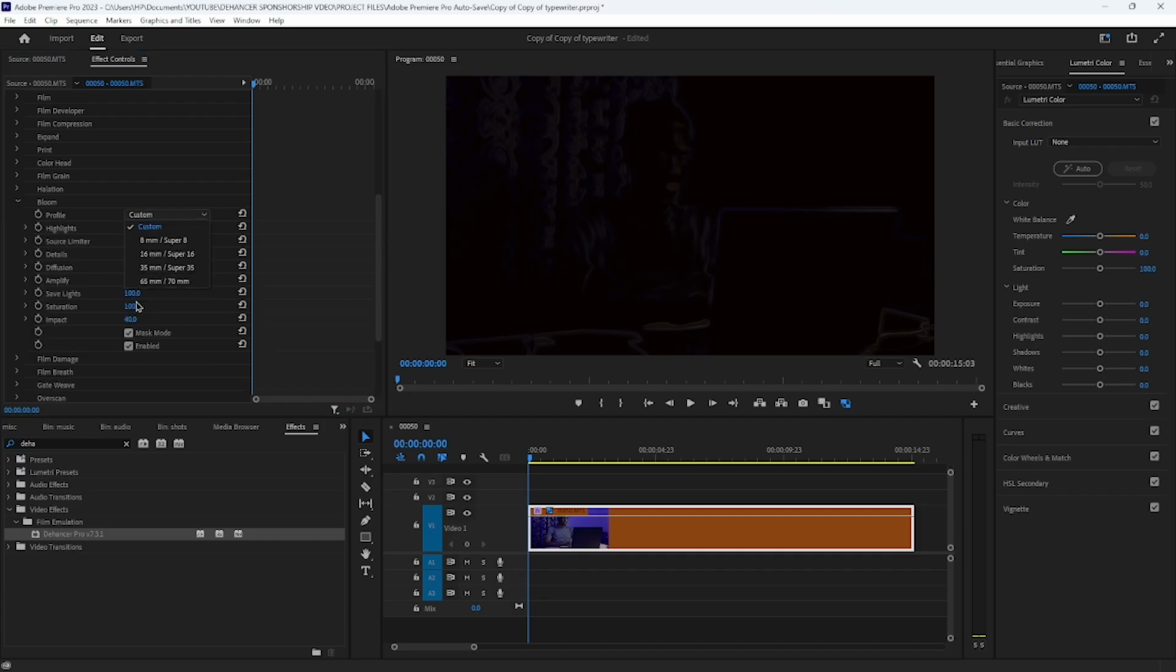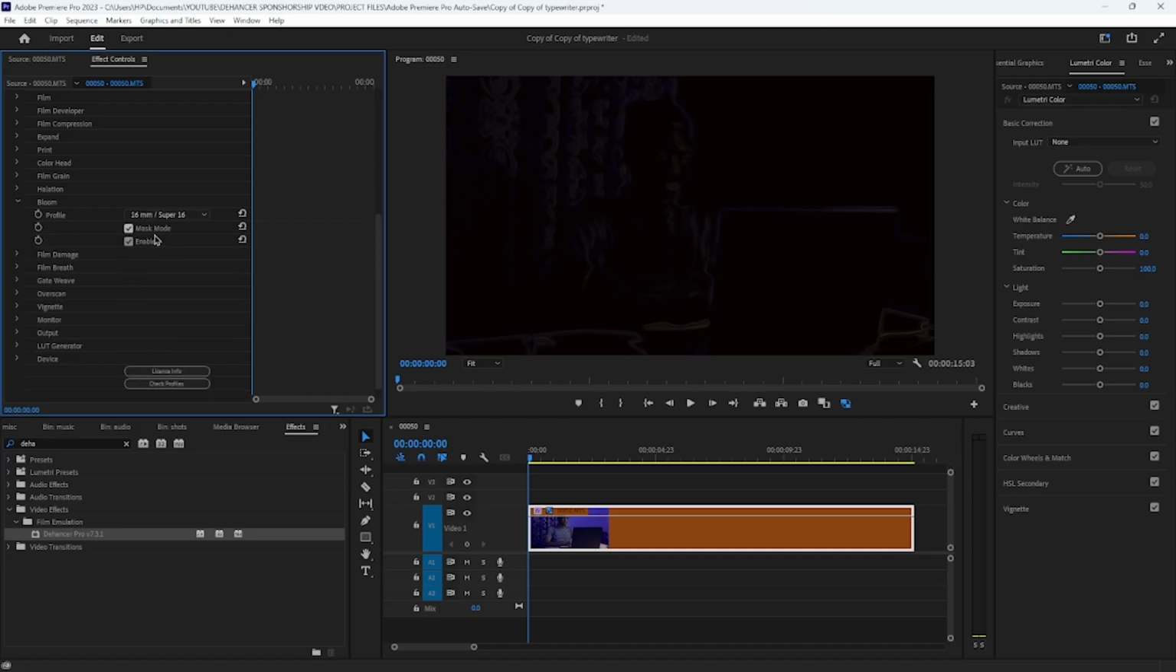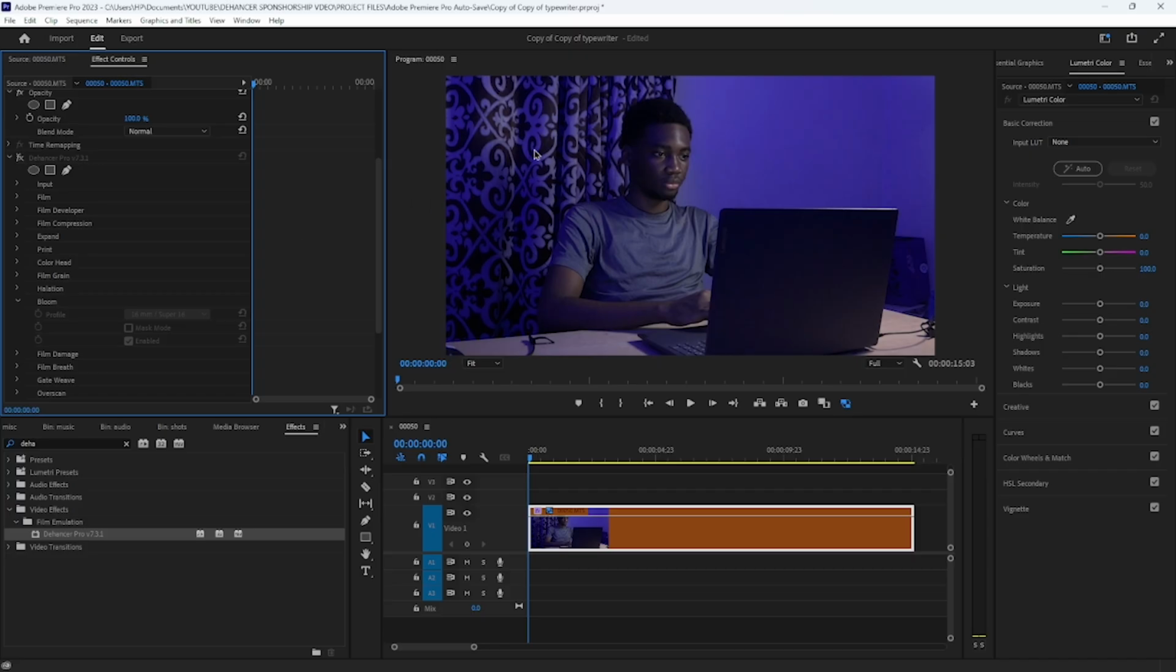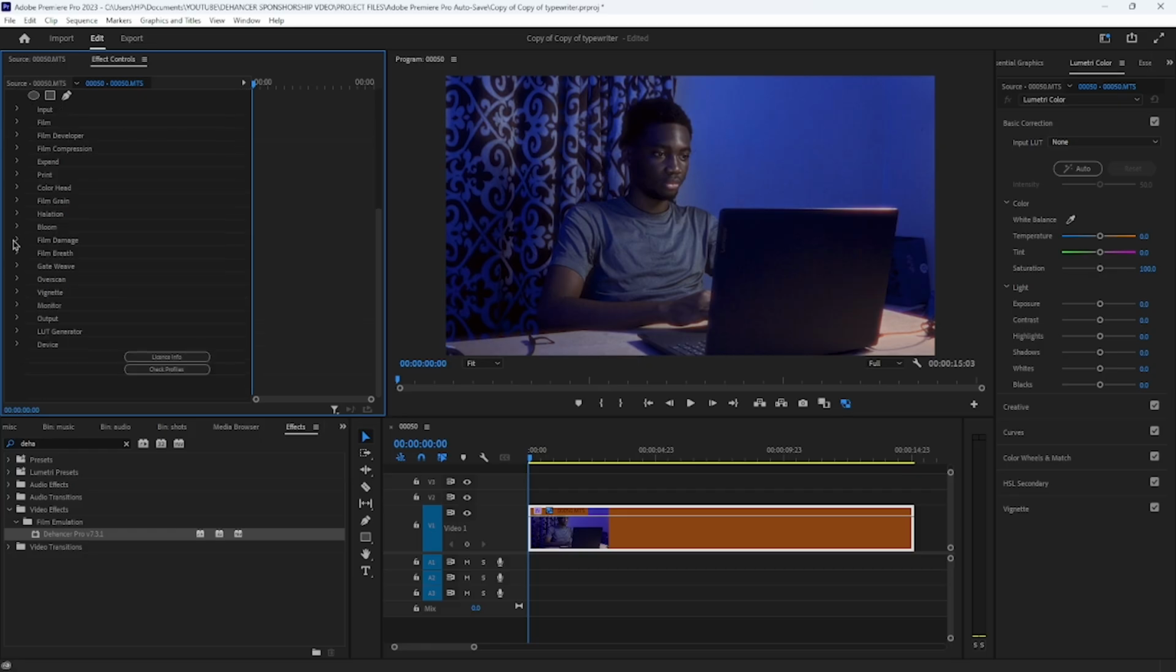So I'm going to go with the 16mm Super 16 profile. You won't really see it until you disable the enhancer effect, so you can see the difference. Look over here in this curtain, you can see the difference when the bloom is enabled. So after the bloom is the film damage.